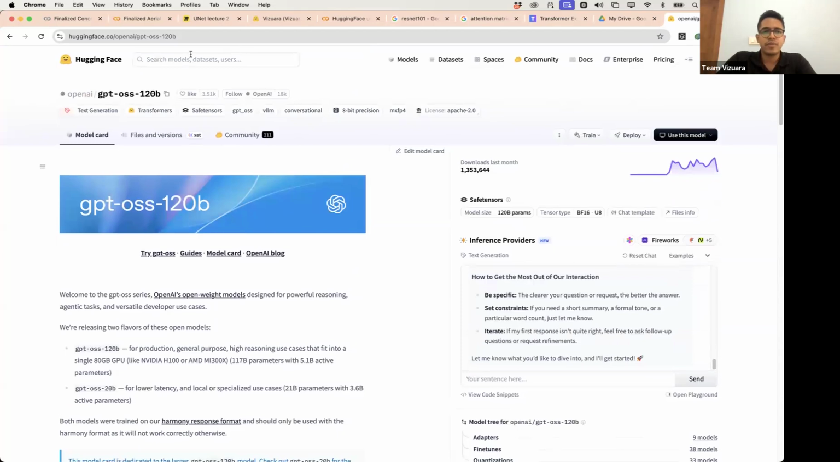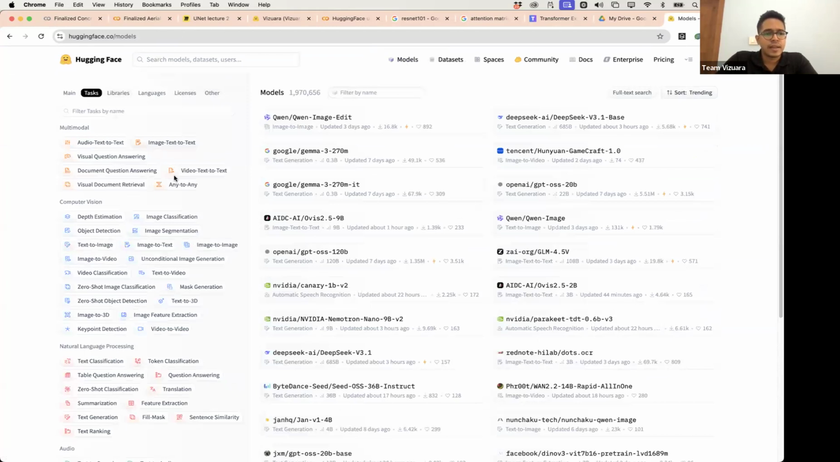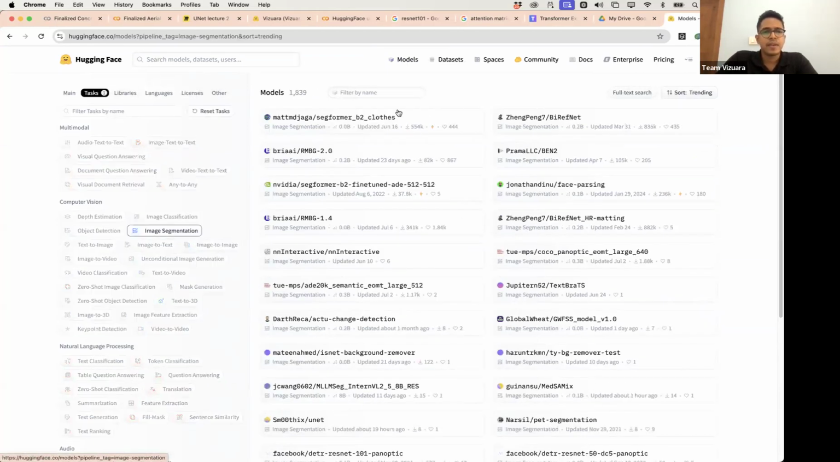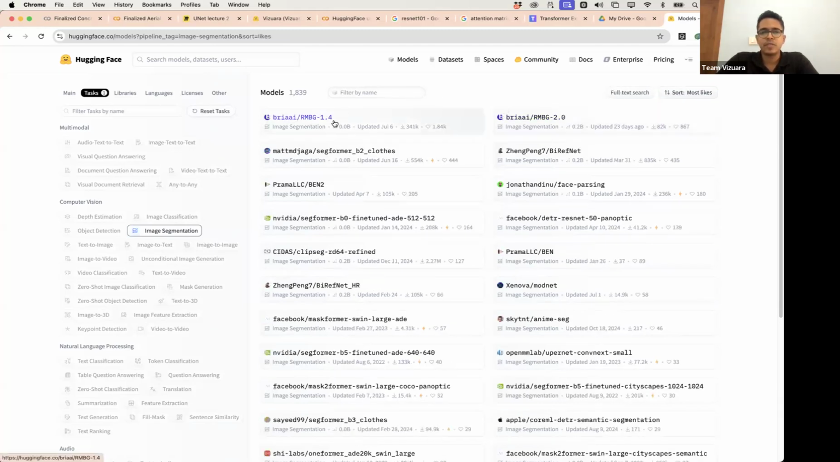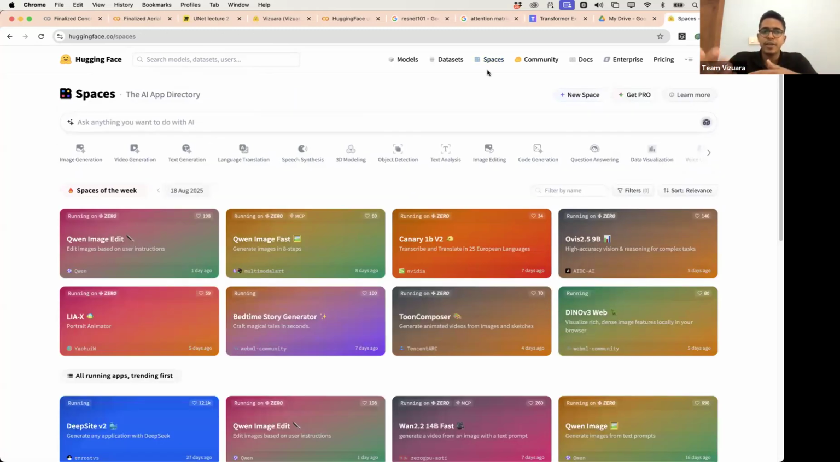Similarly, in segmentation also, if you just go to models, then click tasks, click image segmentation, a bunch of models will appear, which are already existing models, pre-trained with a huge number of downloads, meant for segmentation. And here, if you sort it based on, let's say, most likes, then you will see some amazing models which can be used for segmentation. But if you want to try out a model for segmentation, you can go to Hugging Face Spaces, in which you will see hosted applications which are ready to run.